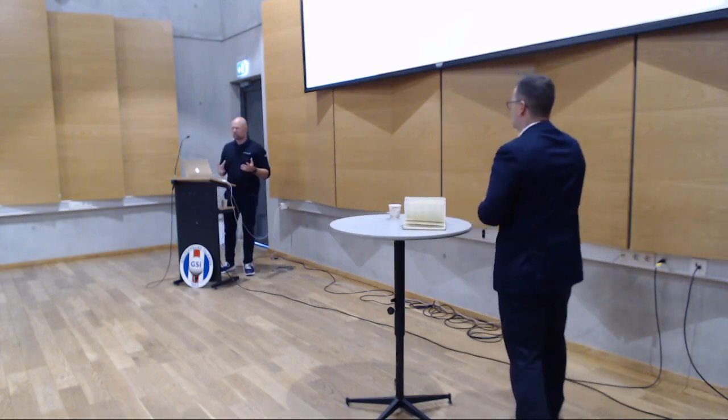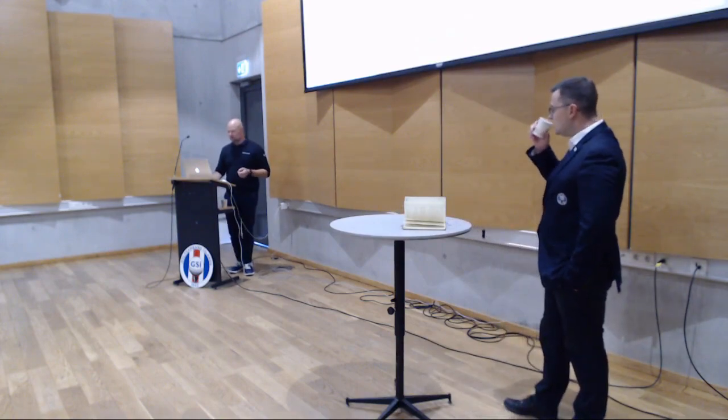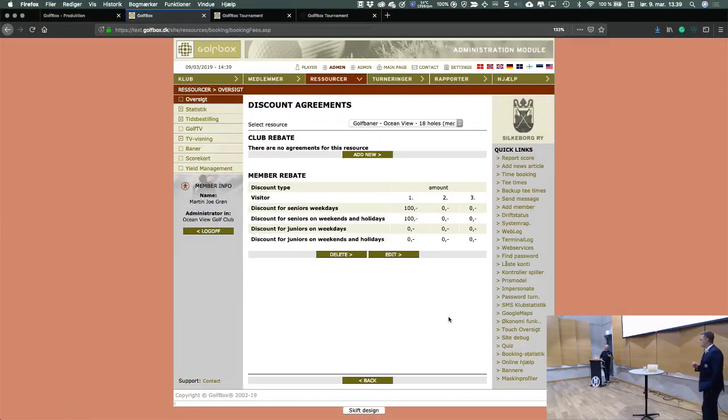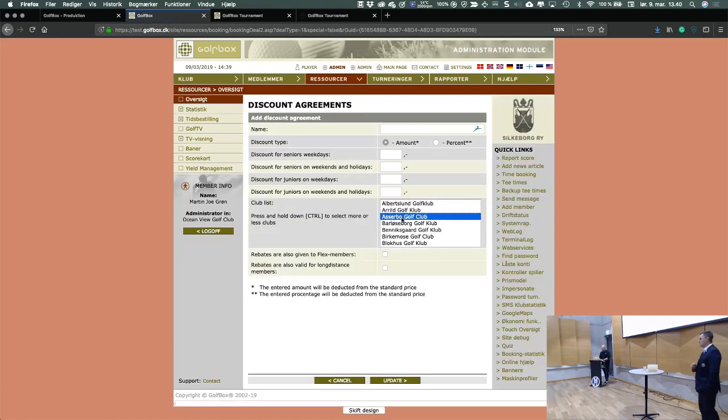There's two different ways to do this. If it's all the members of this one club, then in the resource system we have discounts. We have the options of setting up discounts from a number of golf clubs, where we select that the discount goes for this golf club and this golf club and this golf club, and they will get a 50% discount or 1,000 Icelandic kroner discount. Can we put in a fixed price? You can put in a fixed discount, and then it will look at a fixed discount.